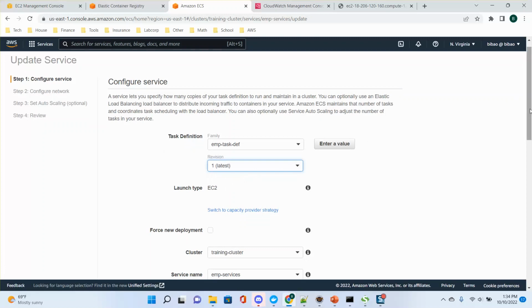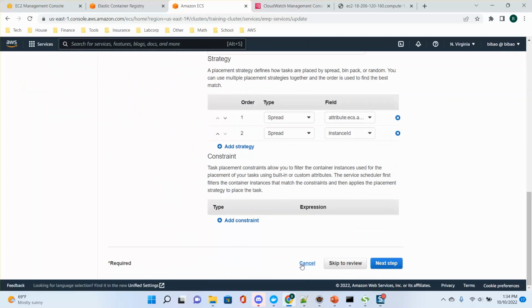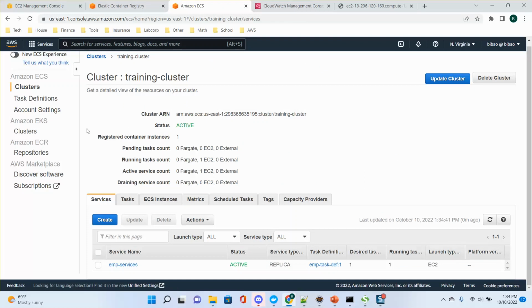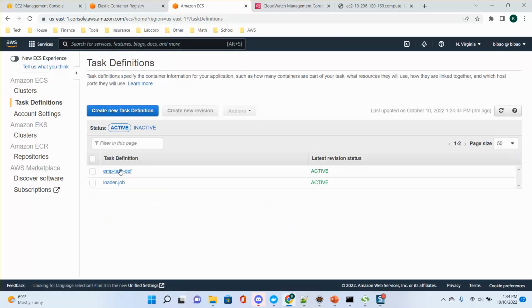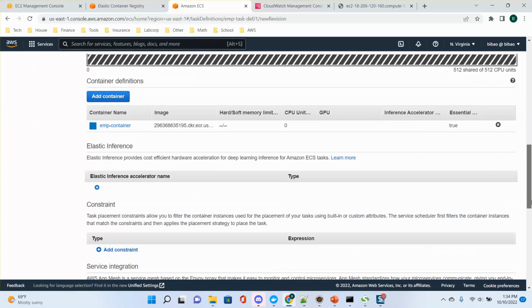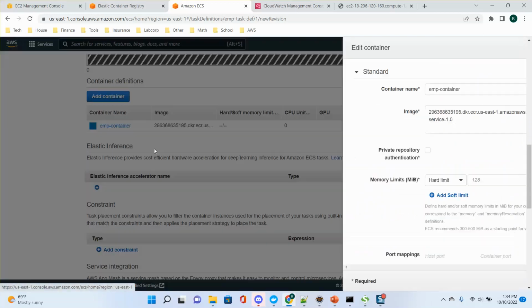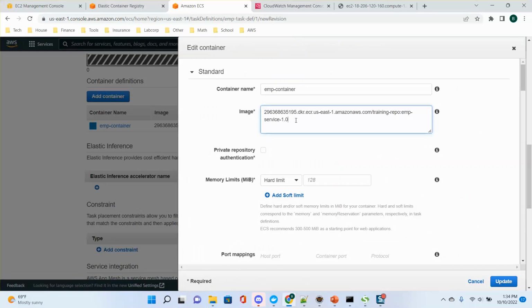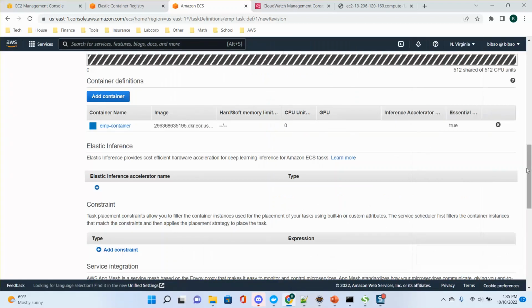You didn't change the revision, so let's cancel it. Let's do another task definition. Change this one, you create a new revision for this one. This revision, if you change this one to 1.1, yes, go to this one. This is the revision. Here, update.